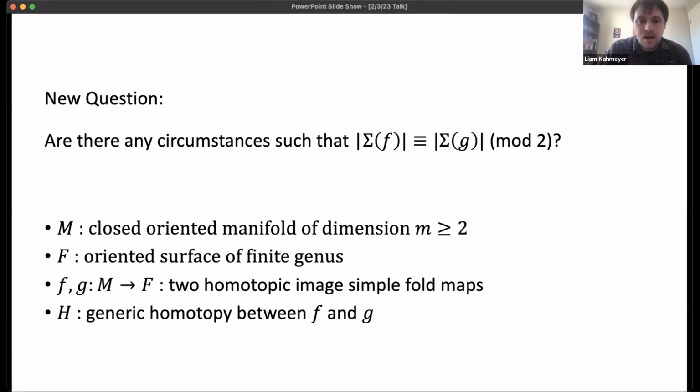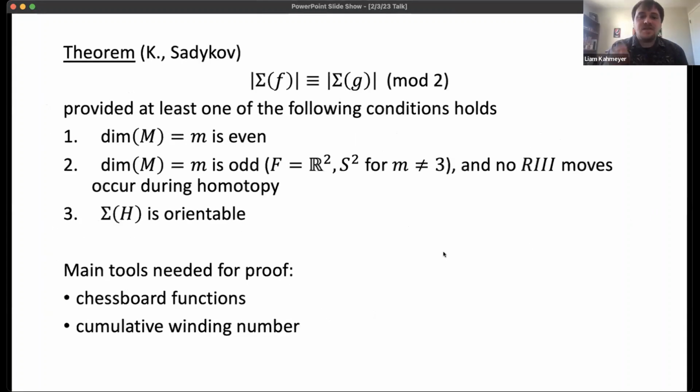And our theorem says that the number of components of the singular set of image simple fold maps is a Z mod 2 homotopy invariant, provided at least one of the following conditions holds. So if the dimension of M, the source manifold, is even, then this result holds. If the dimension of M is odd and no Reidemeister 3 moves occur during homotopy, then we have our result.